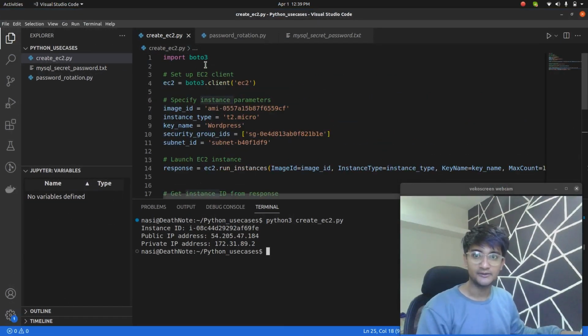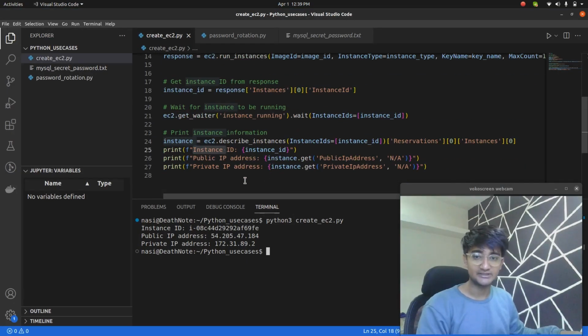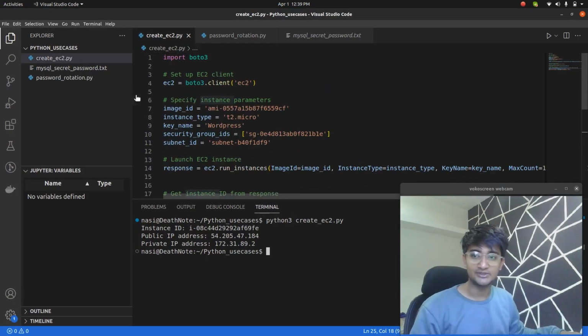If you want, you can try this out. You can create a VPC, S3, SQS, Lambda, anything using Python. So this is how you can create an EC2 instance or any cloud resource using Python.